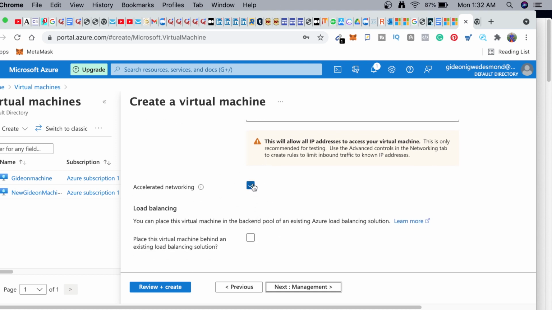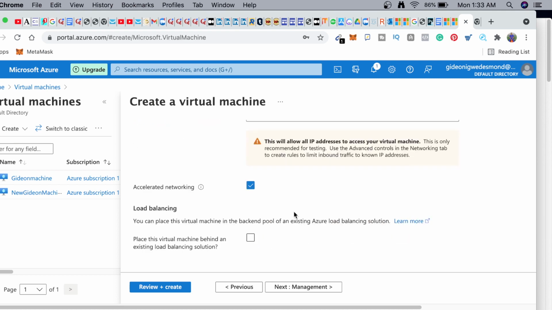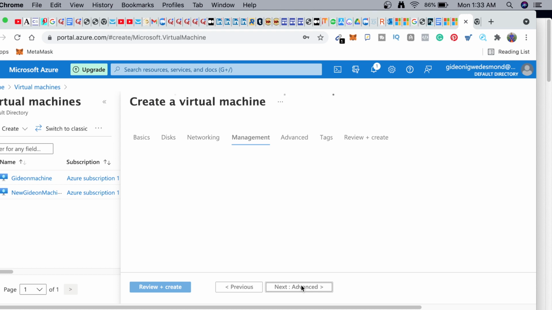Your own might not be checked here. You can actually leave it like this. Place this virtual machine in an existing load balancer, and so on. As you can see, I'm not checking anything here. I actually neglected everything. So once it's in basic, I didn't check anything. I'm going to click on next.